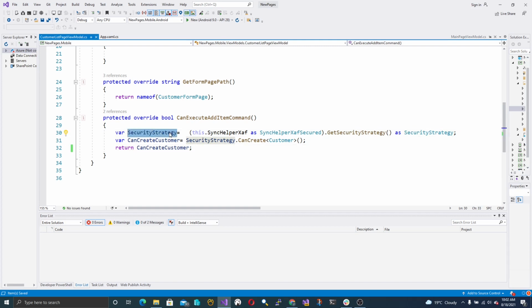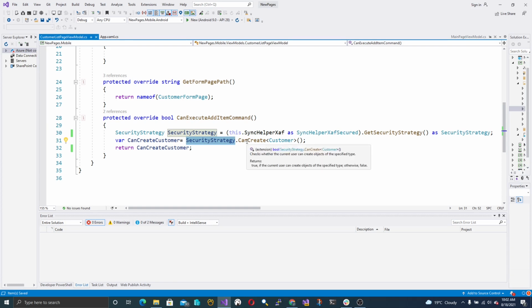Once you have this here, you can evaluate the roles. I mean, you can evaluate the result of the role for the user. So you can ask, okay, security system, does this user have permission to create customers? You can use these methods. These are extension methods. So can create, and then you pass the type, and it will tell you if you're allowed to create customers in general.